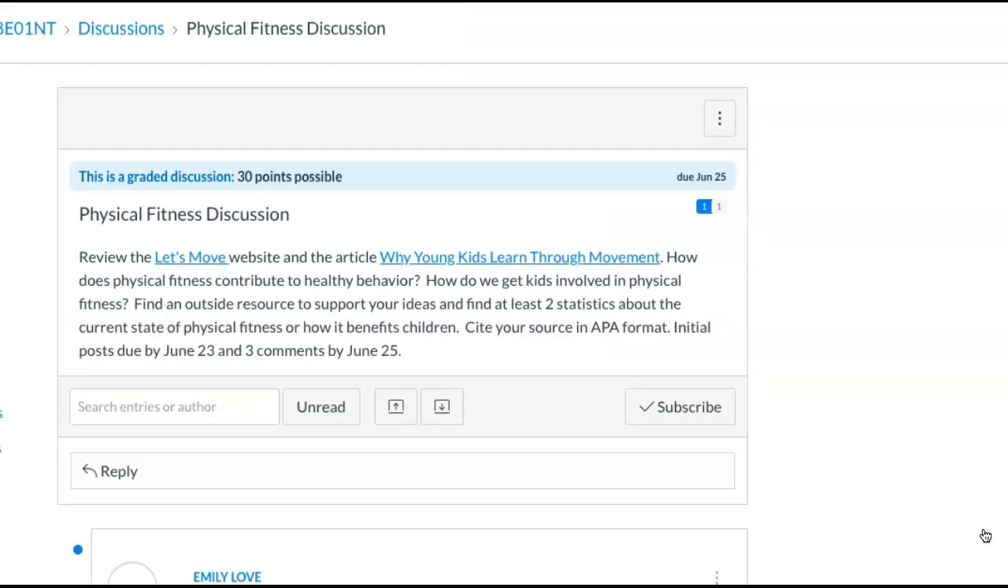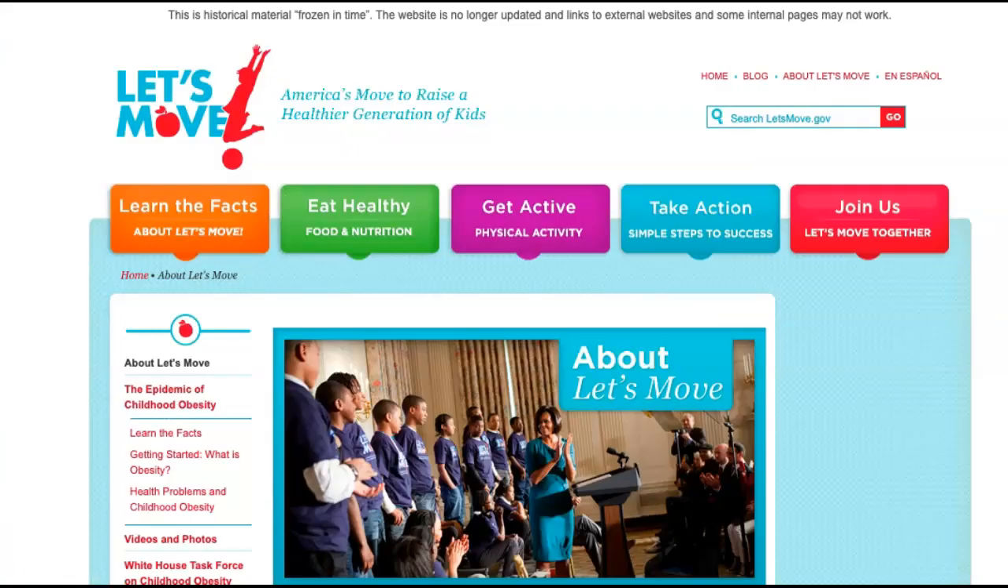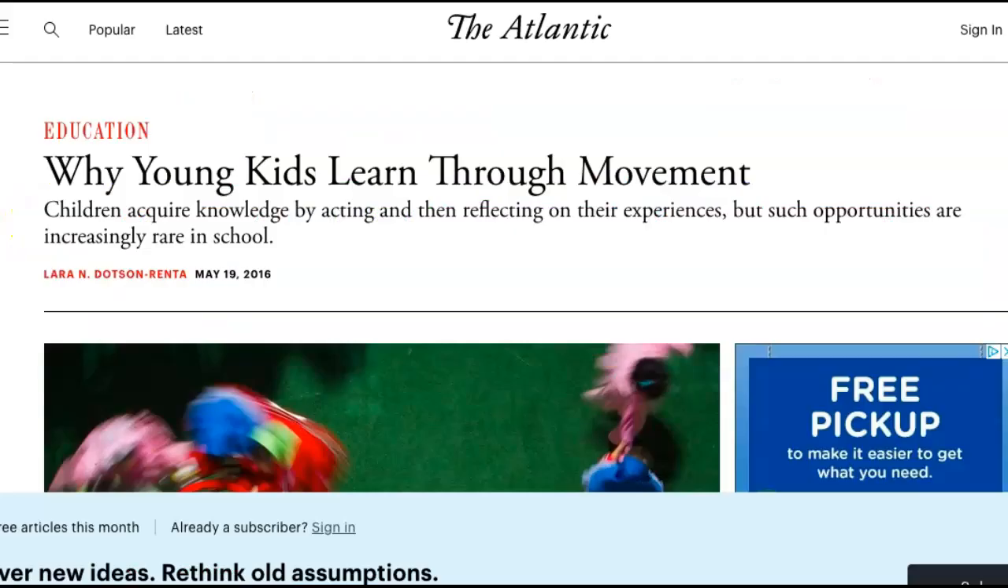Then we're going to be looking at physical fitness. So we're going to be going to a website and an article. This is the Let's Move website for Michelle Obama and the idea of getting kids up and moving. And then there's an article about how children learn through movement. So not only are we keeping them physically healthy, but mentally healthy, social, emotional healthy. So once again, the idea that all of these parts of ourselves work together to keep us well.